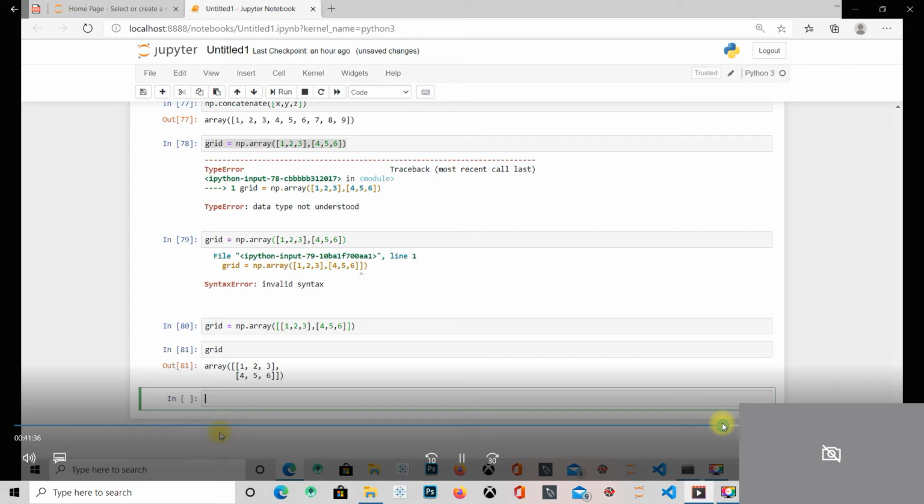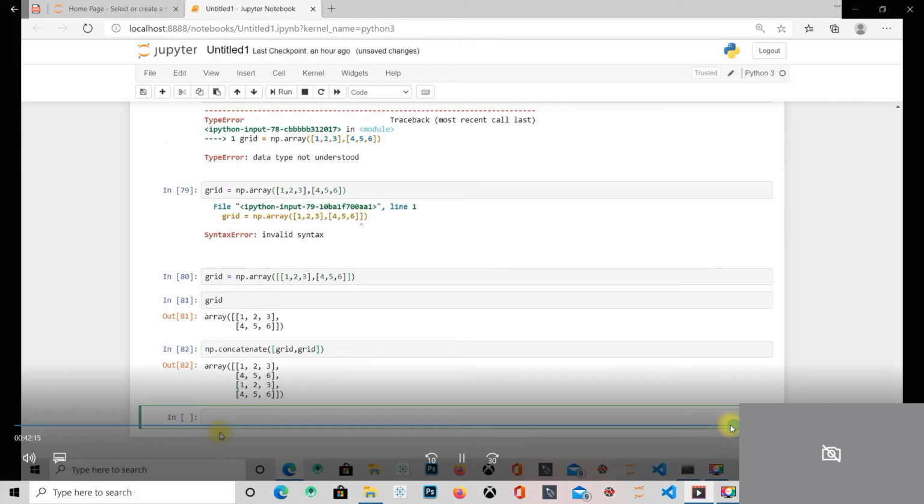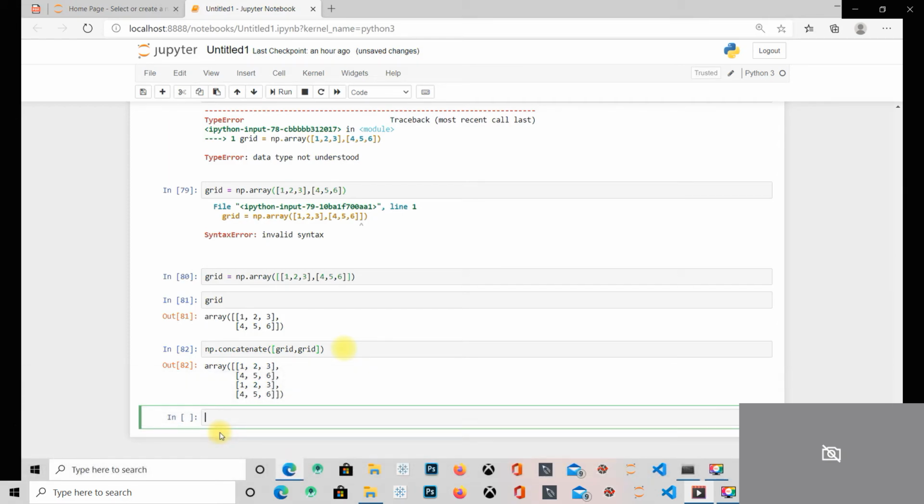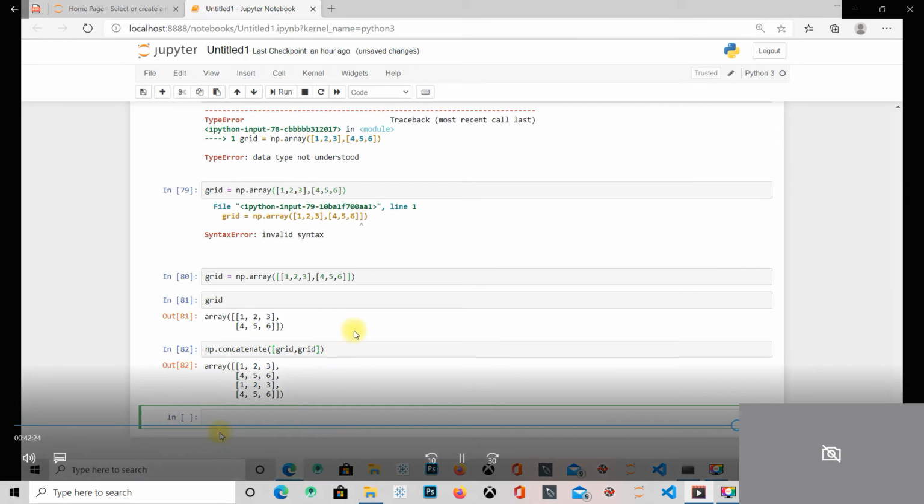See, guys, actually I was not adding brackets, so I was just getting this error, nothing else. Grid is equal to np.array 1 2 3 4 5 6, and we can access this 1 2 3 and 4 5 6. Now np.concatenate grid, grid, so you can concatenate the same array which you have created twice: 1 2 3 4 5 6 1 2 3 4 5 6. This was it.